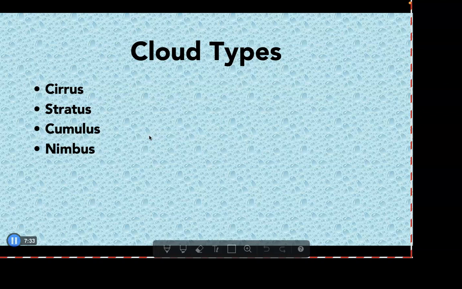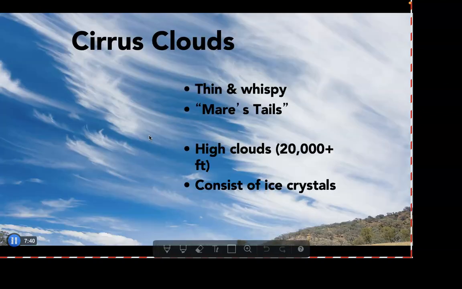So cirrus, stratus, cumulus, and nimbus. And yes, there's 43 varieties in between. And you'll learn and love most of them. But we're giving you, as I said, just an introduction. Cirrus, thin and wispy, mare's tails. That's what Grandpa used to say.